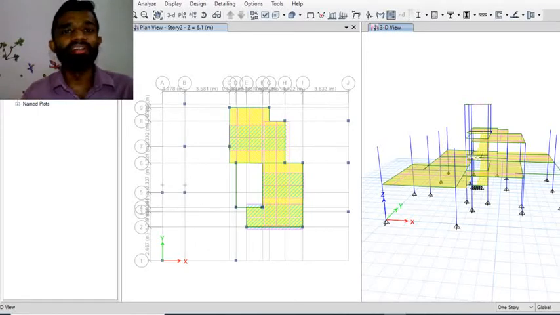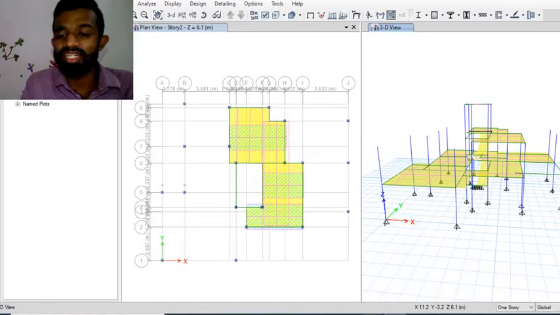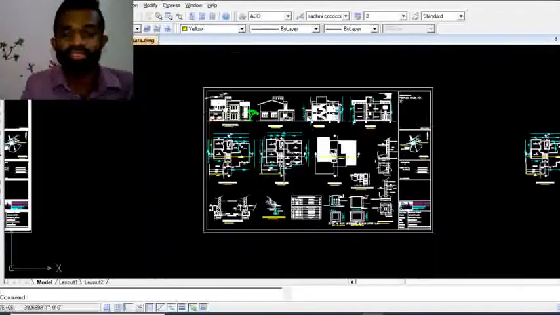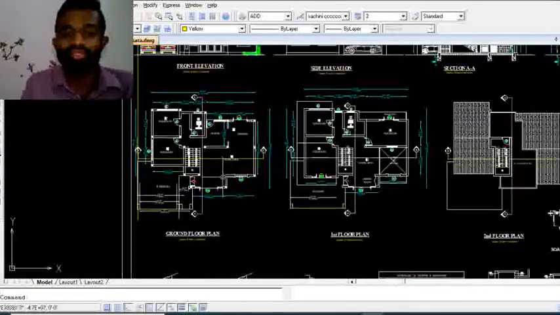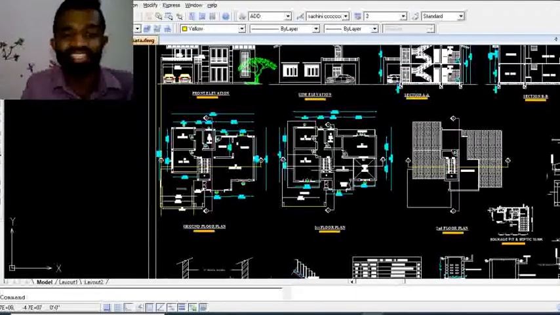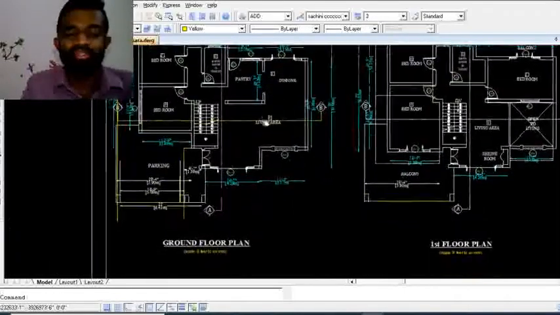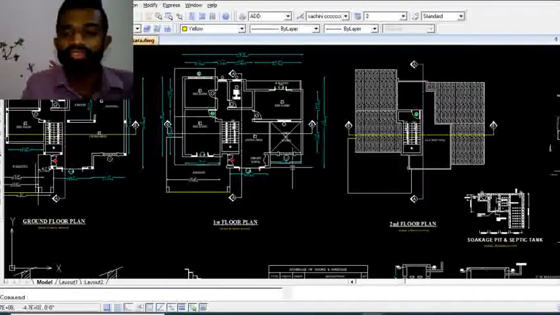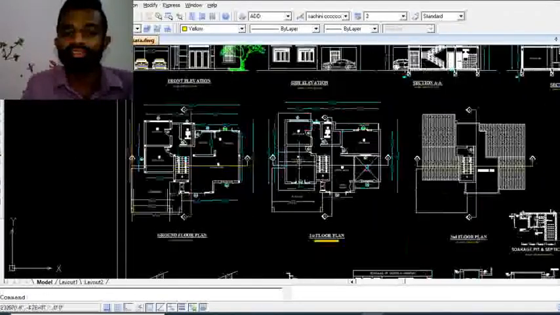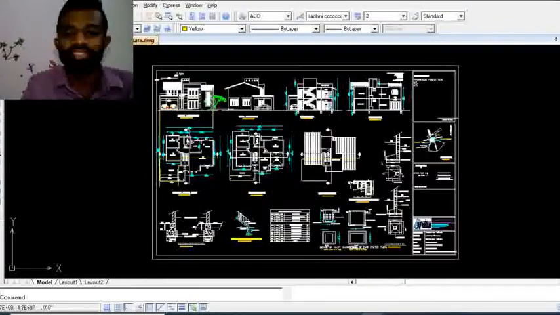So first of all, we'll take a look at the architectural drawing. Here, this is the architectural drawing. Now today we are going to discuss how the structural engineer needs to develop the structural drawings for this architectural drawing. So here we have ground floor, first floor and second floor, and a very small house.